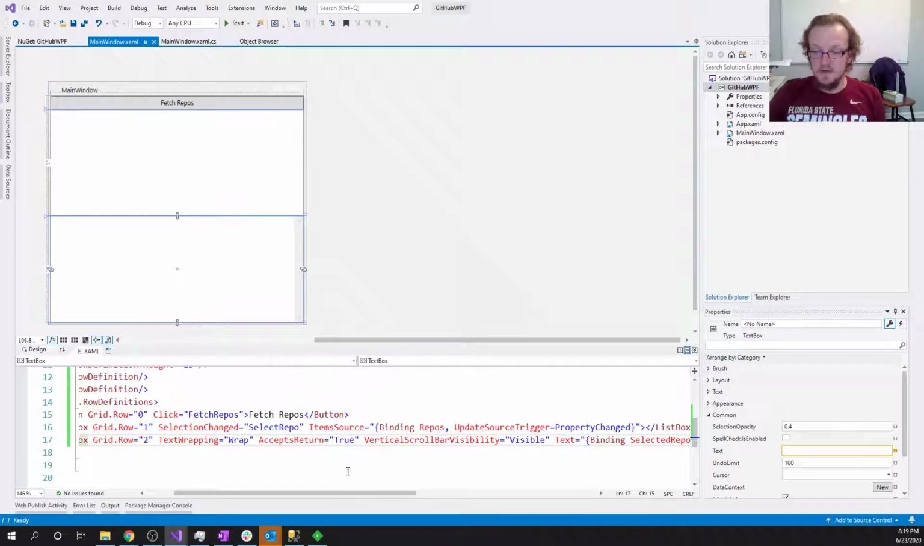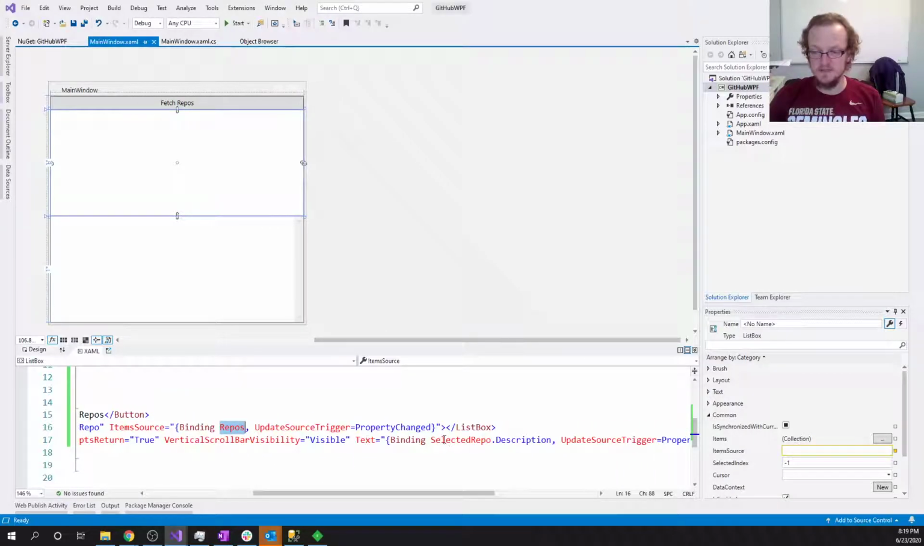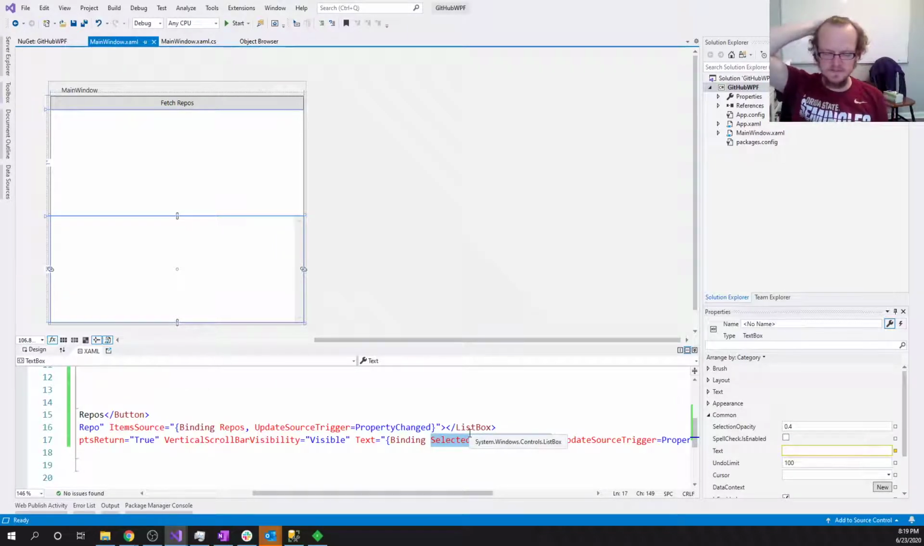So in here, this button has a click event. The list box is tied to the repos property on the view model that it's bound to. And the text box is tied to a selected repository's description. If you go back to the previous video, or look at the zip file that has the two code files from that video, you'll find that these names are very, very similar, and the way the UI is tied to the controller is very, very similar.